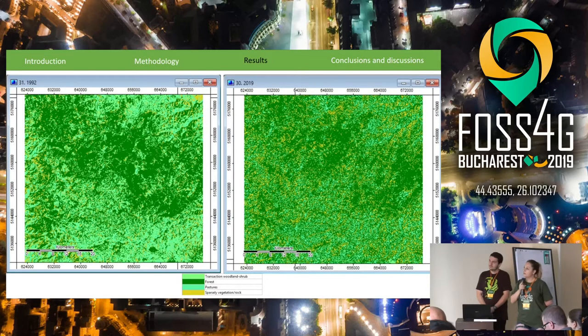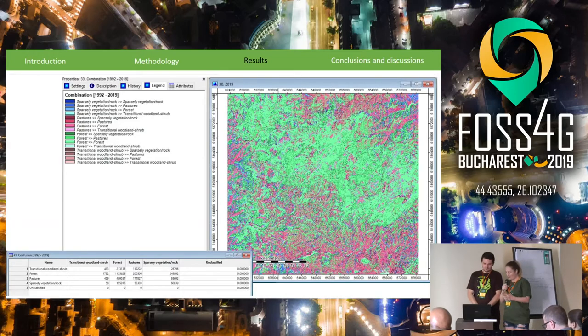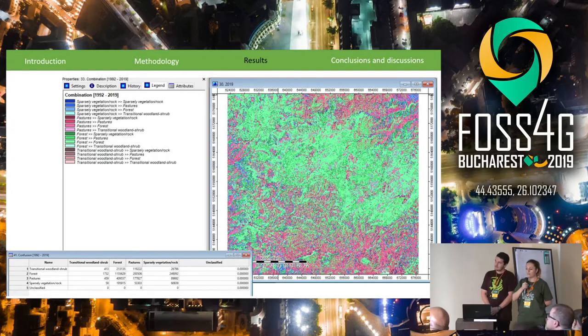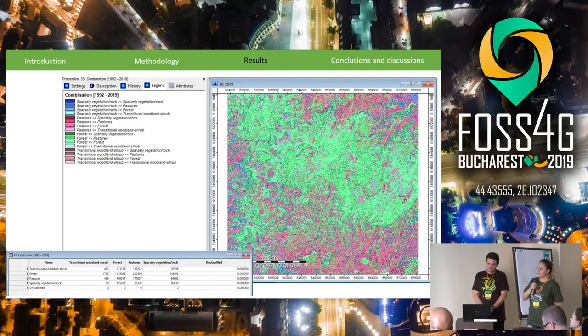So as a result, 1992 versus 2019, we had five classes: the forest, pastures, sorry, I have emotion. The unclassified, which is mainly the commercial zones, houses, roads and buildings, and you can see the classes. And as you can see, the changes from 1992 to 2019.